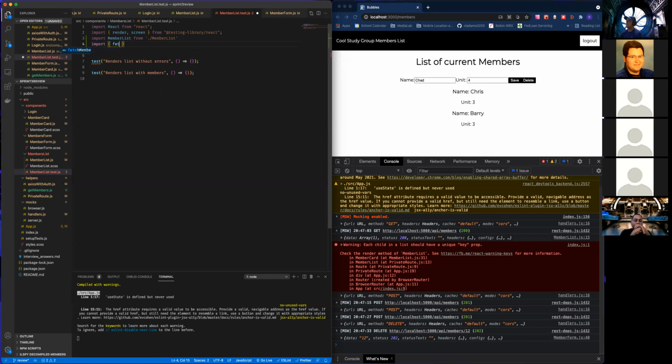I named it get members. And we're going to import it as mock members. This is where you basically rename it. We're going to get that from the helpers, navigating through, and there it is. Now the next thing we're going to do is run a method called just mock.